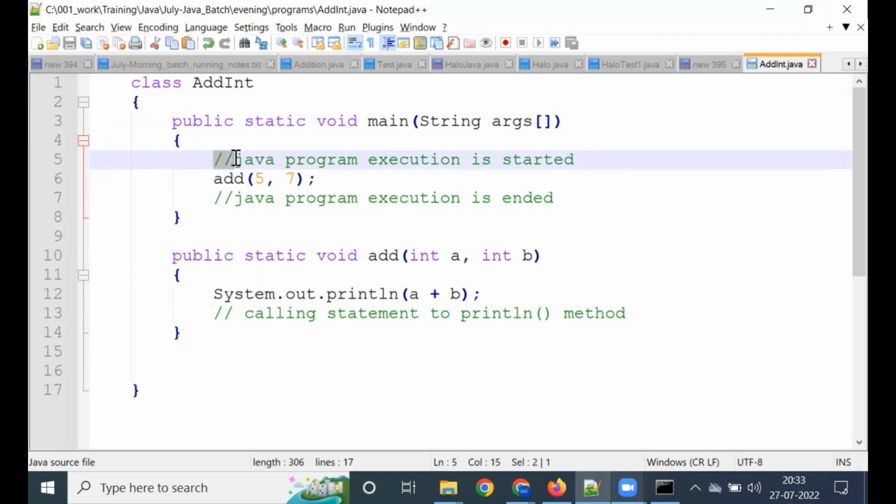So when we write this, it is called a comment, which means the compiler is going to ignore whatever you write in this place. It is not going to compile and it is not going to execute. Then we are calling the method add 5 comma 7.